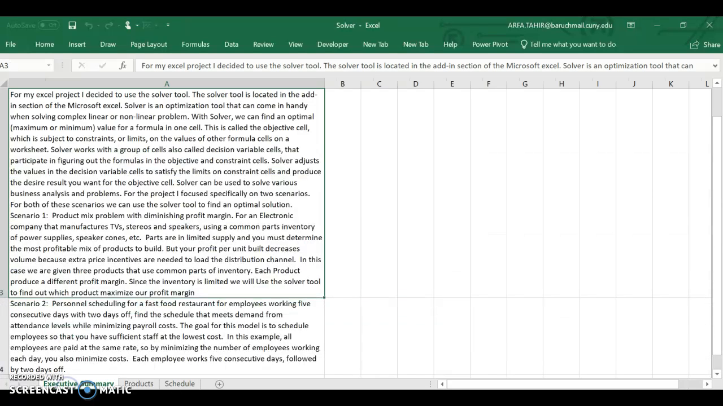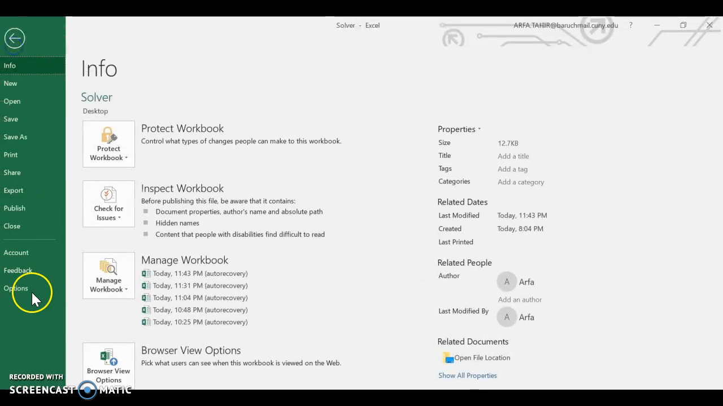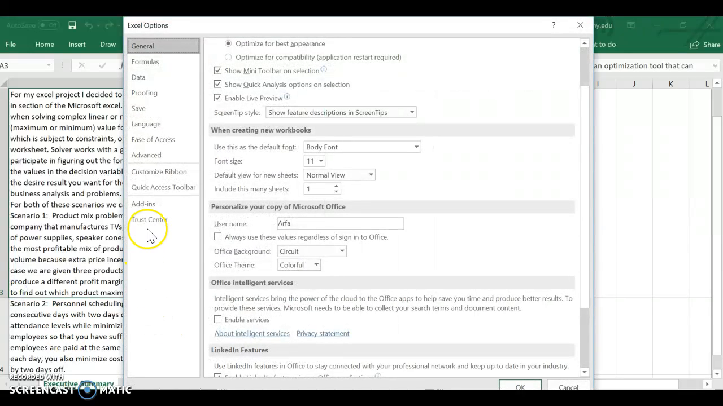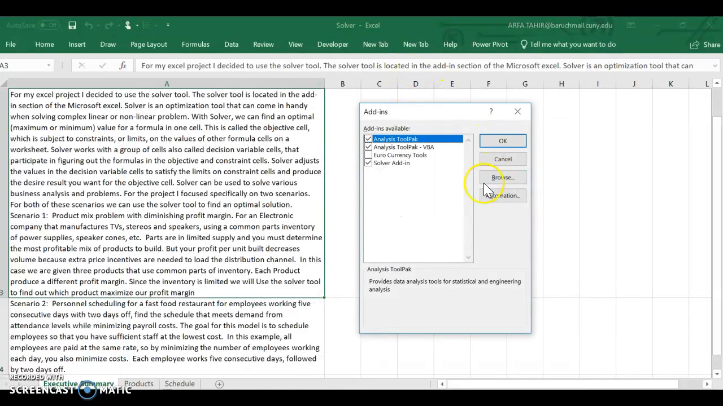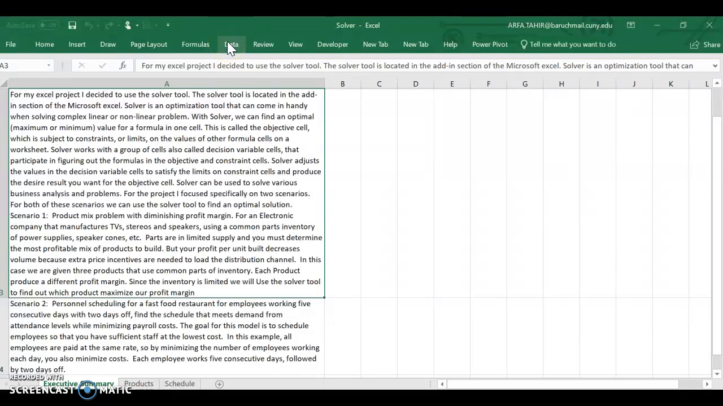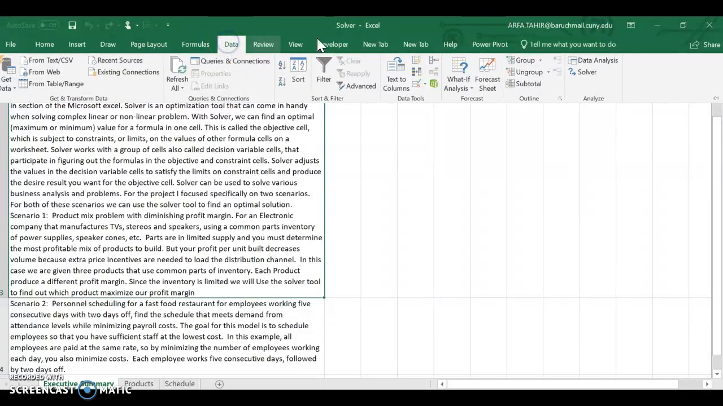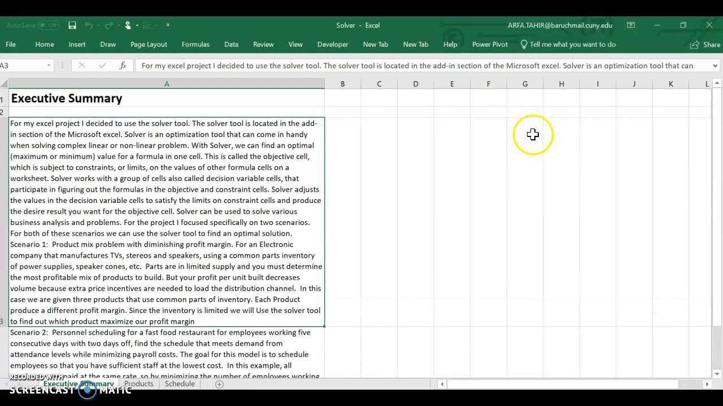And for this project, I'm working on the Solver tool. The Solver tool is located in the Add-in section of Microsoft Excel. In order to add it in, we're going to go to File, select Options, go to Add-ins, and then click on the Solver add-in and press OK. Once we go to our Data tab, underneath it we can see that we have the Solver function added to our Excel sheet.